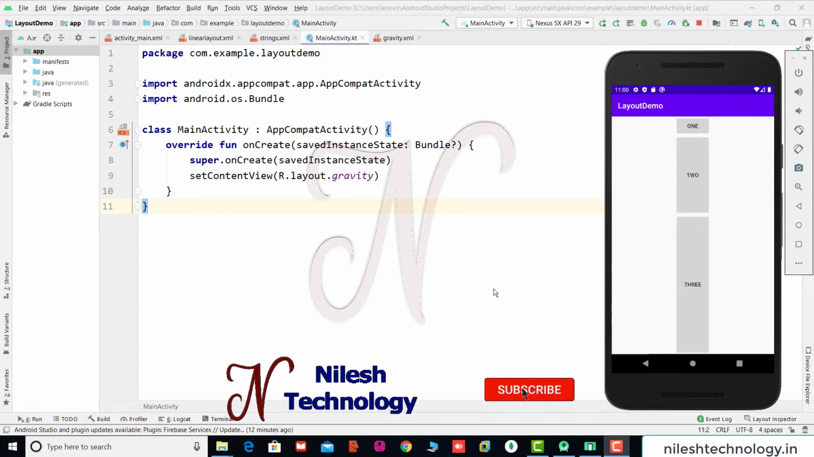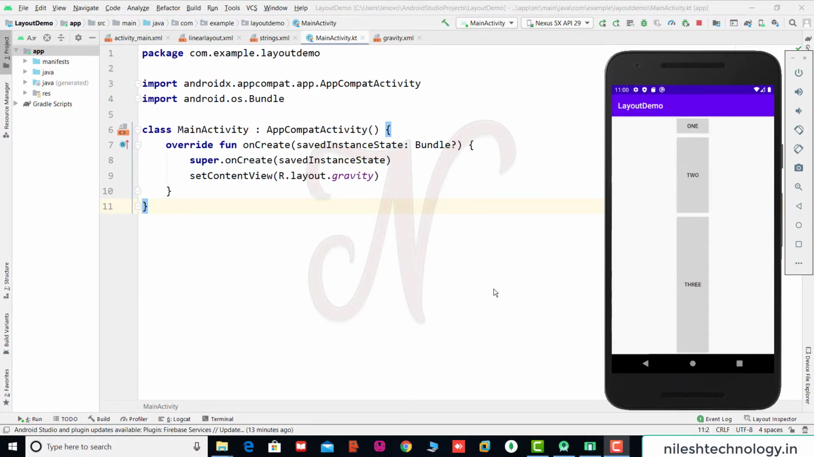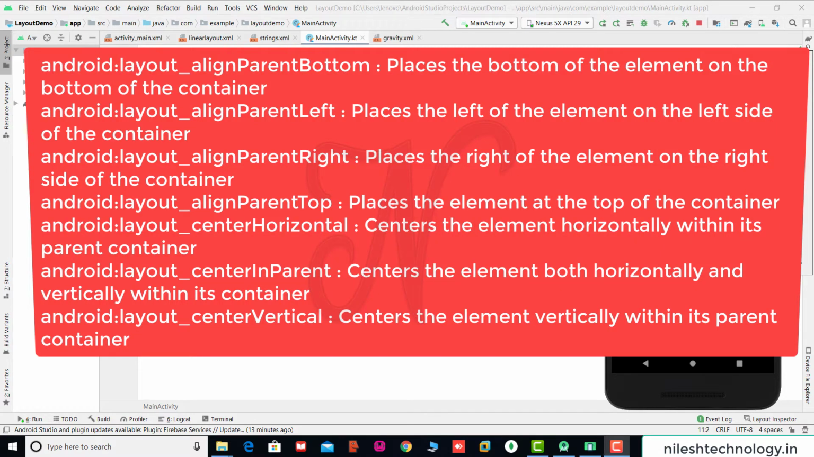Welcome back. In this video, we are going to see the relative layout. Android relative layout positions elements based on their relationship with one another and with the parent container. This is one of the most complicated layouts, and we need several properties to get the layout we desire. Using relative layout, we can position a view to the left of, to the right of, below, or above its sibling. There are also some attributes relative to the container.